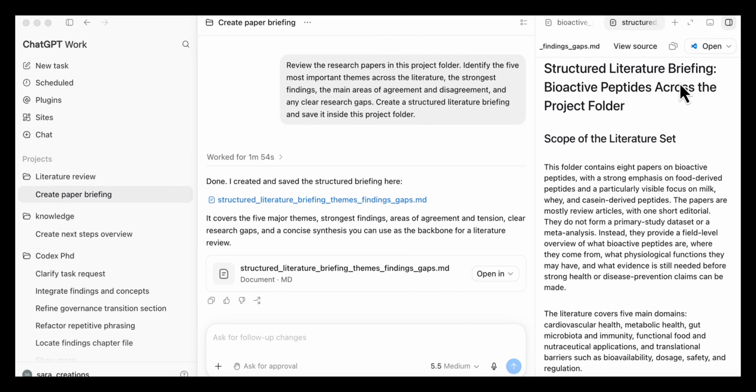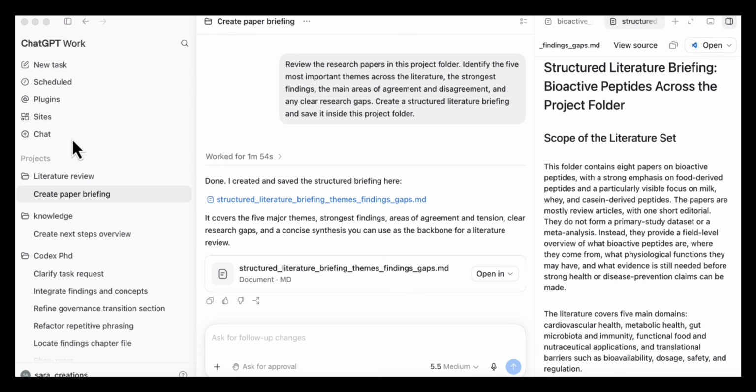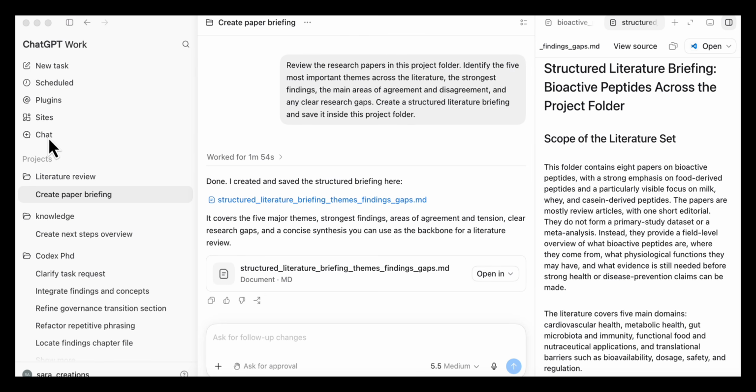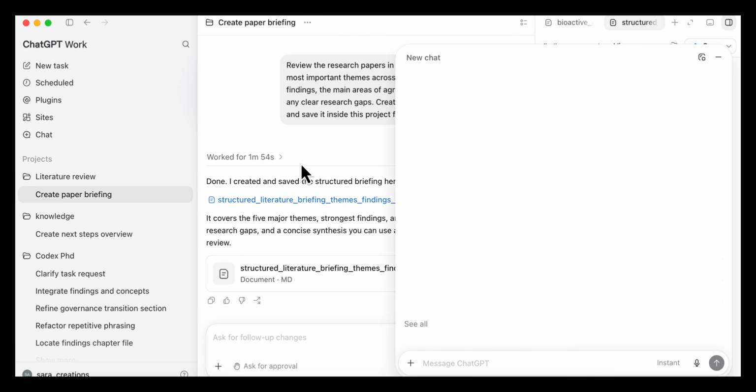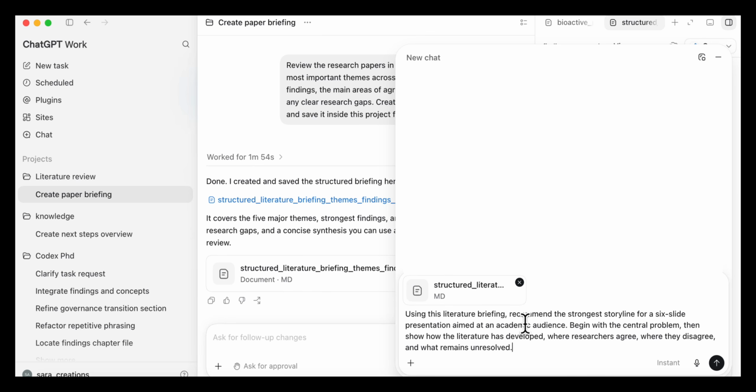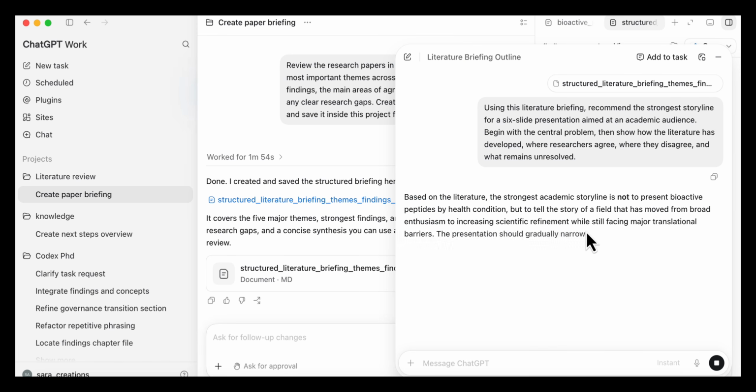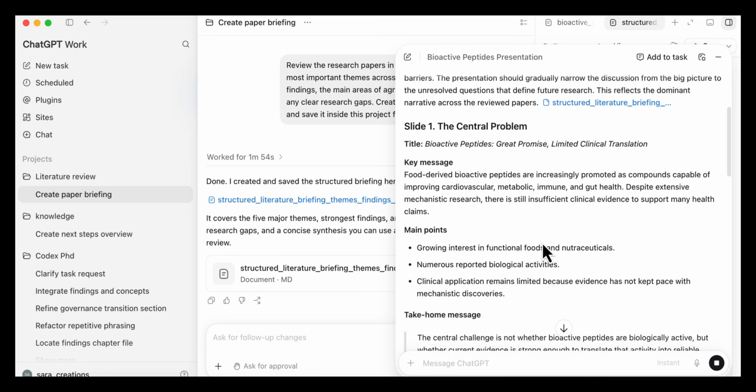Okay, so now before I create a presentation from these articles, I want to decide how the presentation should be structured. So before we ask ChatGPT Work to create it, what I'm going to do is open the regular chat from here. I'll attach the literature briefing that Work has just created, then ask Chat to help me develop the storyline and structure of the presentation. Once I'm happy with the structure, we're ready to turn this conversation into a real task.